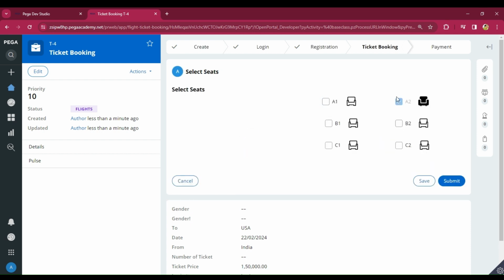There you can see the A2 is already disabled. Why? Because it's already booked by another customer, right? So the second requirement you have to implement is whenever the customer clicks on this A1 and clicks on submit, it has to be saved into the database, right? So how can we save this? A1 is a blocked seat, so into the database we have to create the savable database.